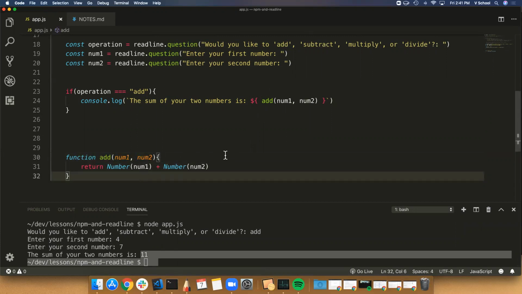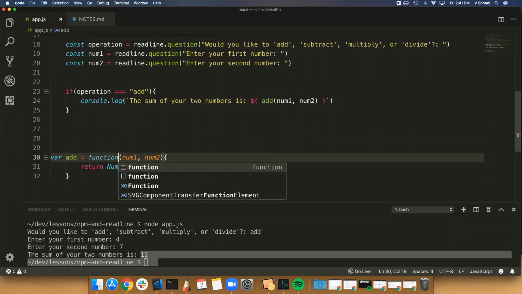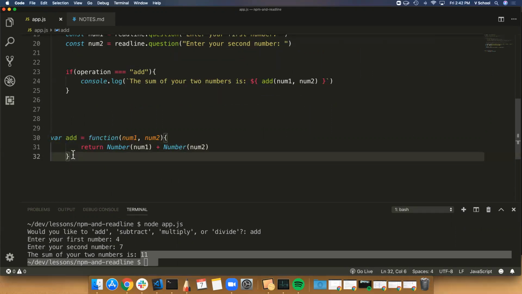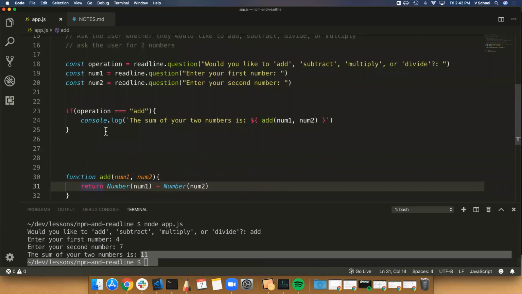So that function doesn't have to be above the if statement. Right, because it's a declaration versus what's the other way to declare a function? Var add equals a function. This is not hoisted because it is a function expression, not a function declaration. So I can only call this function after line 32. But if I just use the function keyword, it's a declaration. It exists everywhere globally.